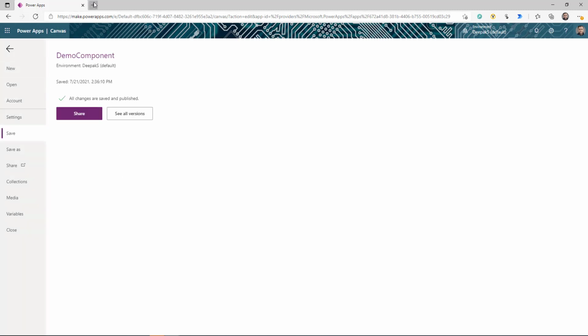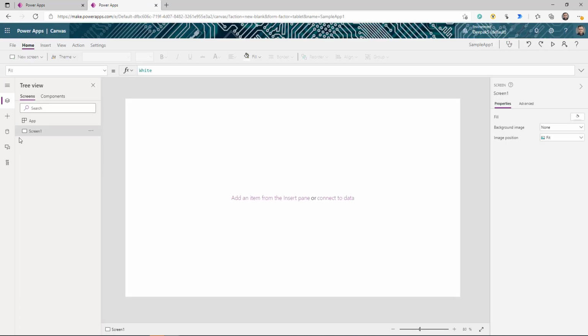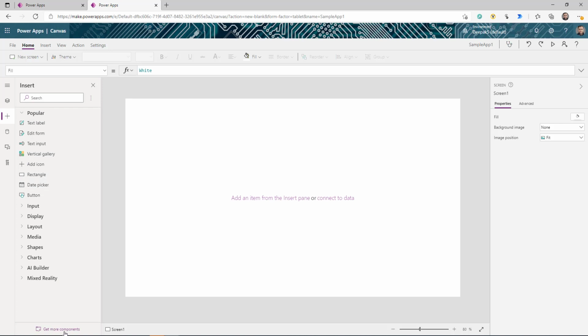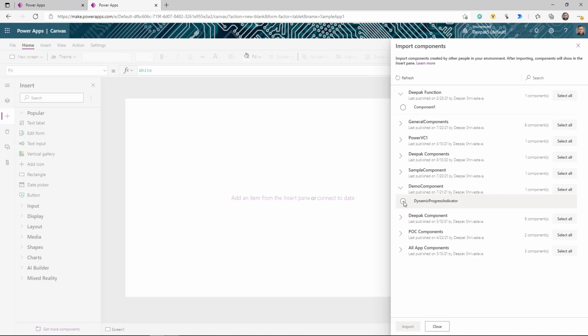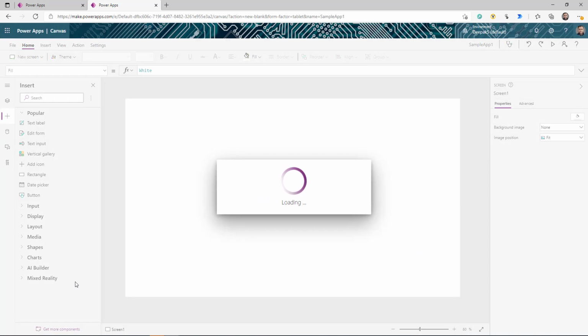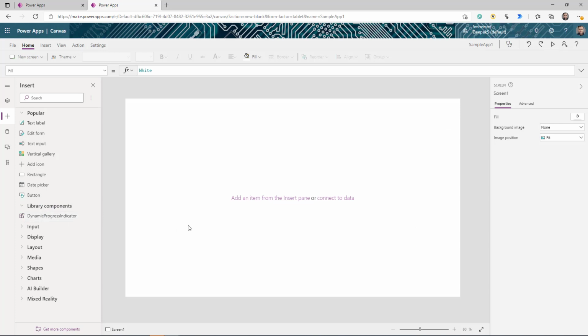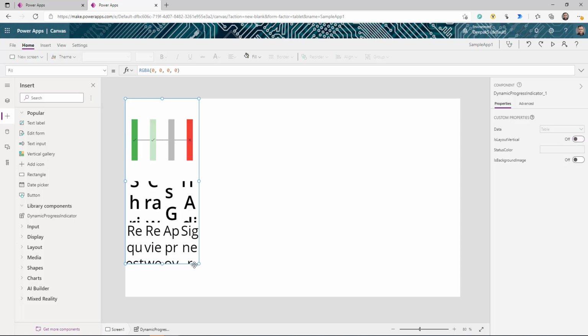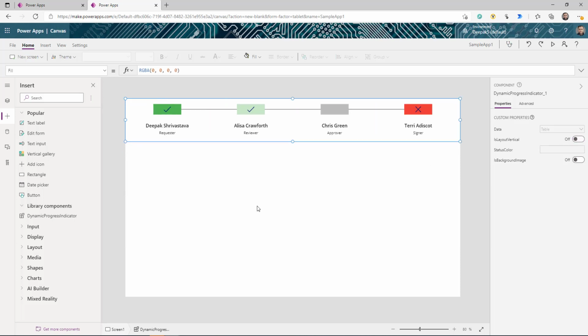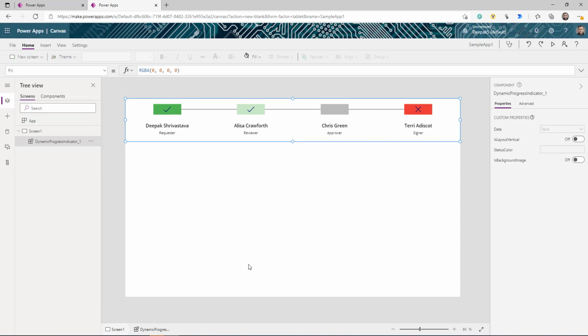Okay, and once you do that, if you go to your Power App, okay, so this is your Power App. What you need to do, you need to go to this plus icon, go to get more components, and then here you should see the component that you have just built. So we built the demo component, and this is our component, dynamic progress indicator. Click import. Under library component, you should see it. You select, your component is here. You have all the properties that you have added, and you can play with those. Right? Perfect. So this was the part of how you can build a component and start using it.